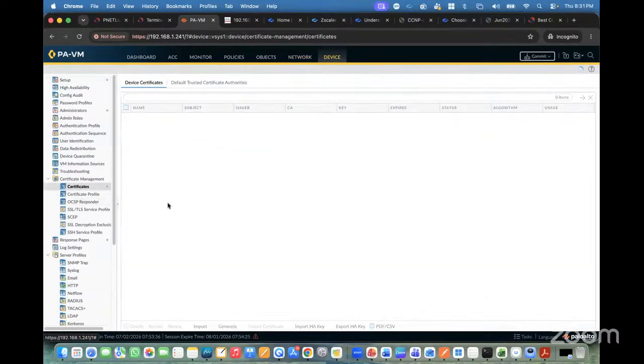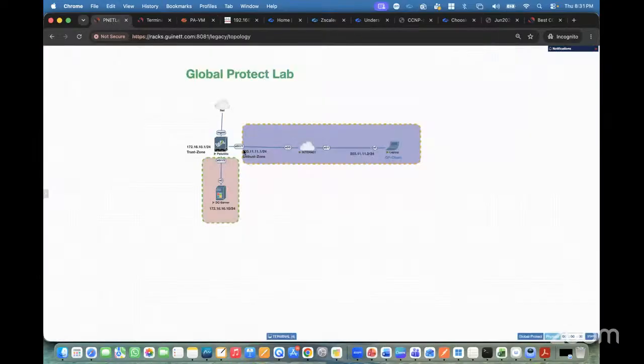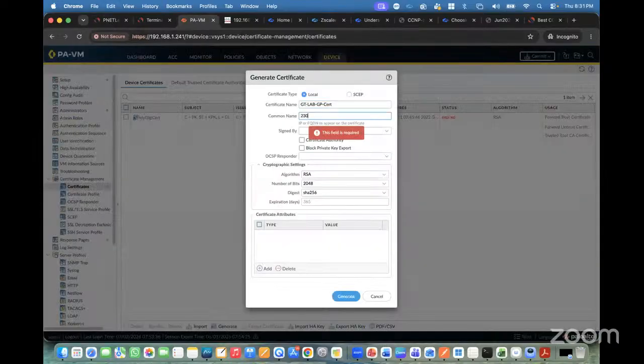So I will generate my self-signed certificate from here, and I will make it a root CA. So if any authentication is going to happen from the client, the portal is going to push this certificate to all clients who are going to access it. So I'll generate it and name it GT lab GP certificate. Okay, I'm giving a random name, and the common name is going to be your WAN interface IP address where the traffic is going to arrive, 203.11.11.1.